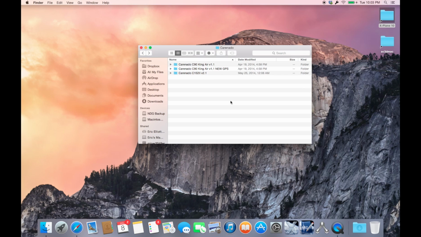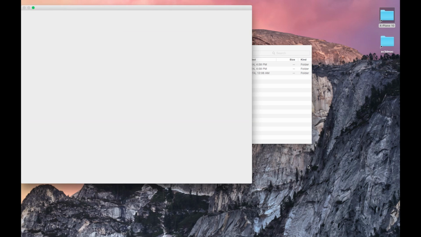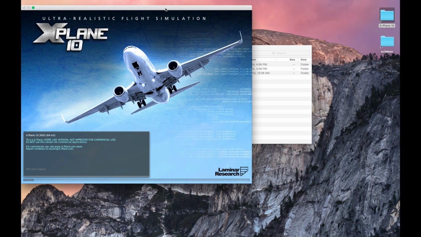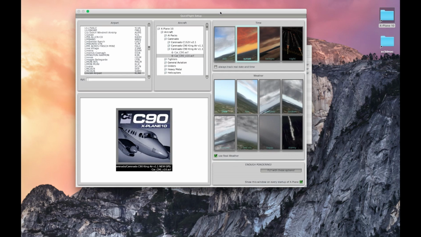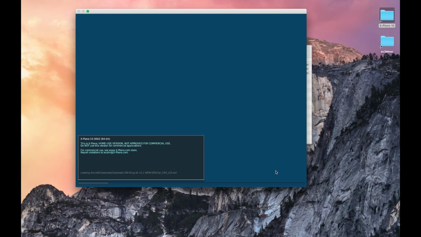So now that we've moved the panel and modified the texture map, we are going to actually load up X-Plane. So we'll go ahead and get X-Plane loaded up. Now you'll notice we've got a couple C90s in here. If you look down here, you can see what the path to it is. And so if we click on this one, you can see this is the new GPS one. Make sure you're doing it on the new GPS one and load the version 10 of the aircraft. And we'll go ahead and get this loaded up.